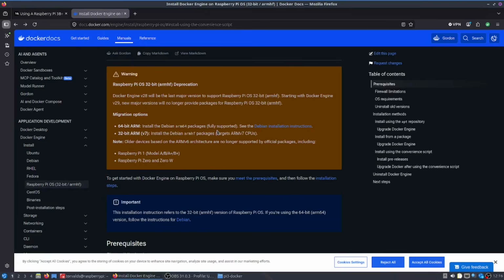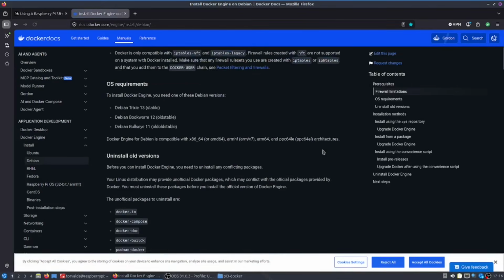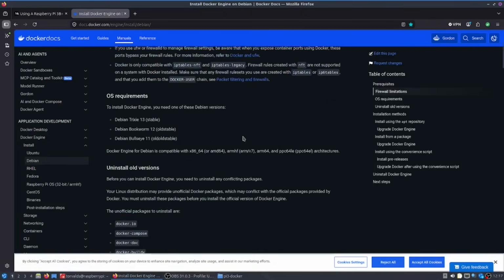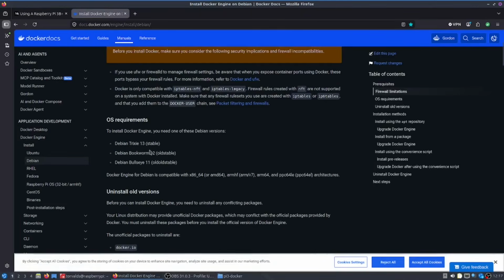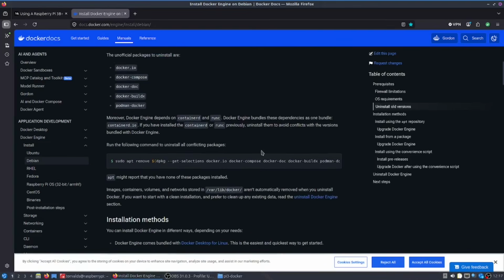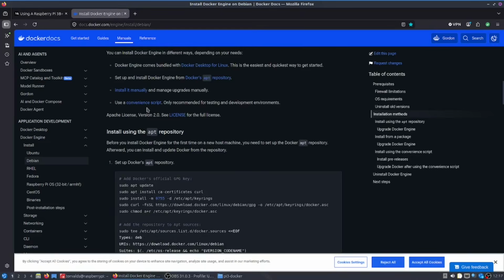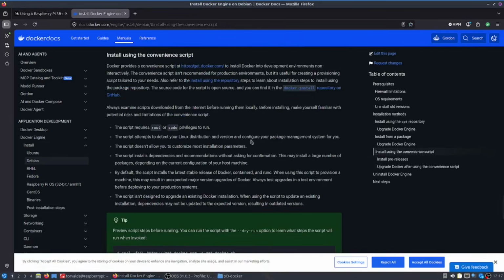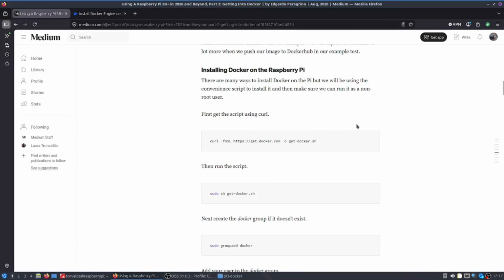Now, it recommends that since version 29 will have these packages, use 64-bit ARM, which we're going to do, or 32-bit ARM v7. However, since we have 64-bit installed, we can just go to the Debian installation instructions here. And to make things easier, just use the convenience script. Now, this will work with either Trixie or Bookworm, but we really want to use it with Trixie. So again, go to the convenience script and just follow the instructions there. I'll link the instructions in the description, or you can also use my Medium article here.